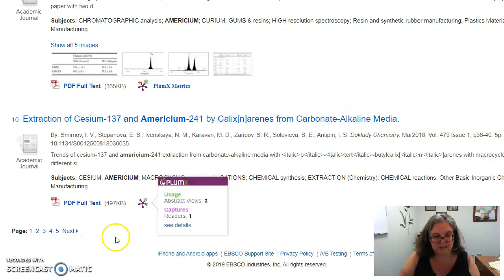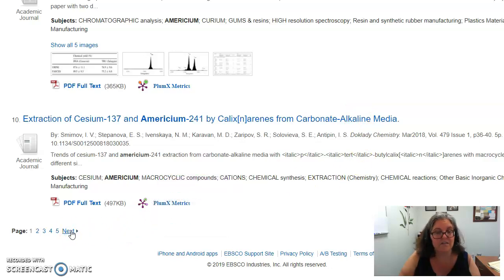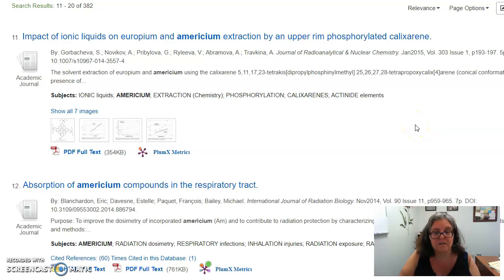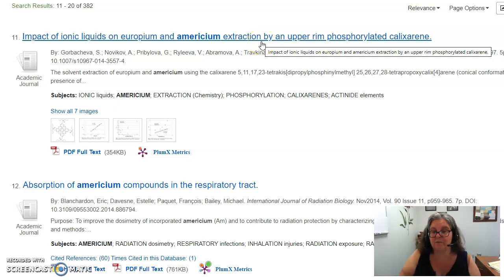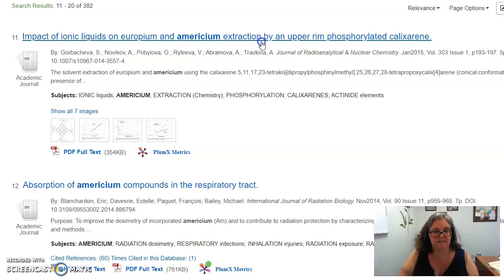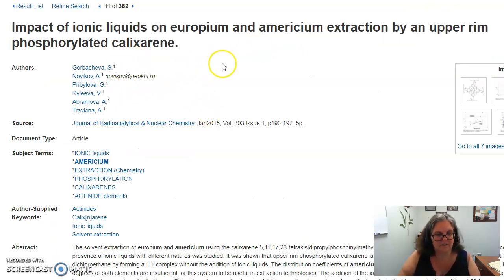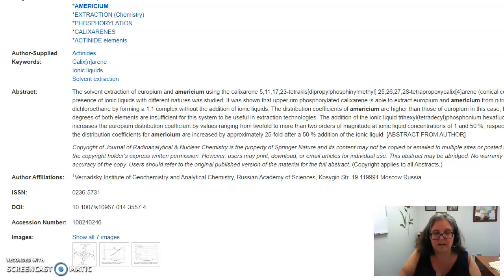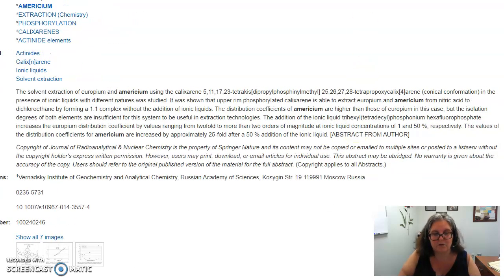Extraction from carbonic, blah, blah, blah. I'm going to go to the next. Impact of ionic liquids on europium and americium extraction by an upper rim phosphorylated calixarene. Also, you'll notice this is being done largely by Russians. Interesting. It was published in the Journal of Radioanalytical and Nuclear Chemistry. All right. And more words that I don't know. All right. This isn't going to happen to you. You're going to choose something easier than americium, clearly.